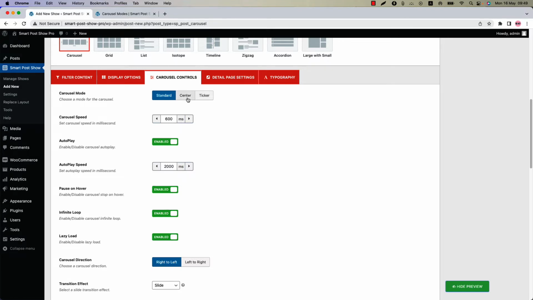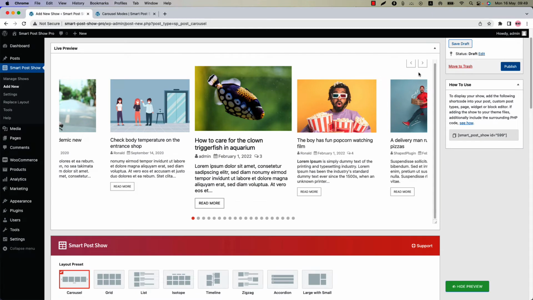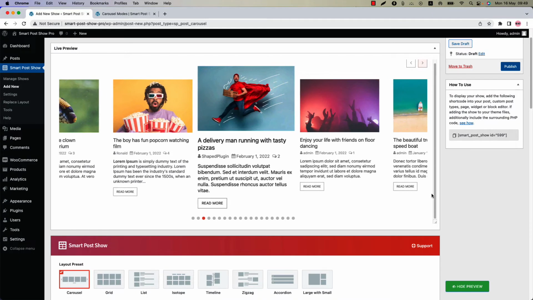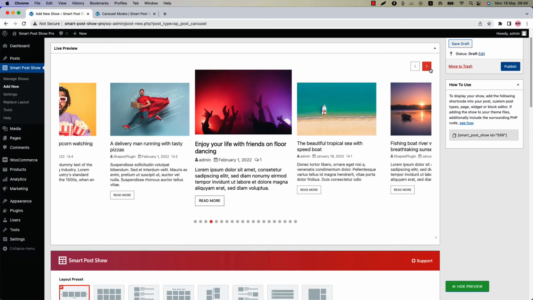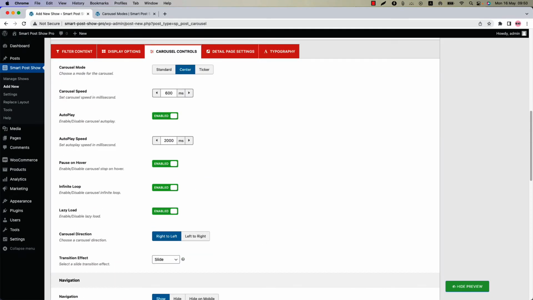Next one is center mode. In this mode, the middle post will be slightly bigger than the others and both edges of the carousel will show half of the next slide image. Select it and update the preview. And you can see a center mode carousel is showing like this. You can set the carousel speed and autoplay speed as before in the center mode carousel.